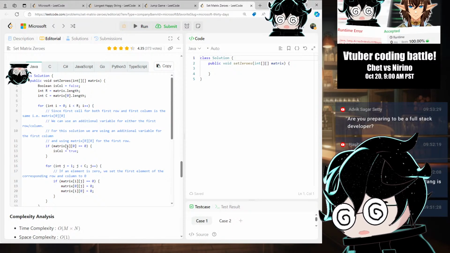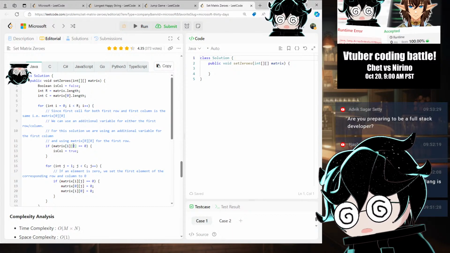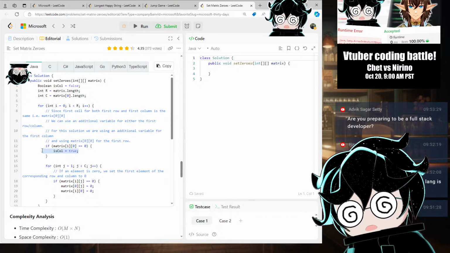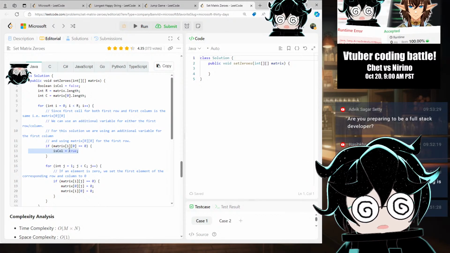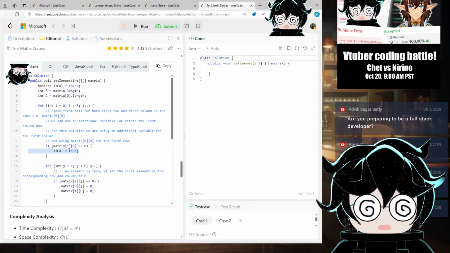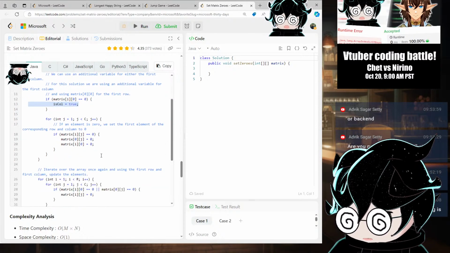So here, if the first column 0 is equal to 0, then is column to true. I see, because if you set the entire column to 0, then it looks like we need to set everything to 0. I see, I see. That's smart.